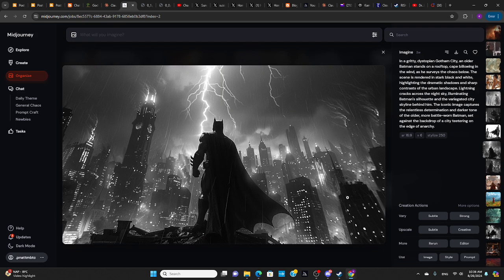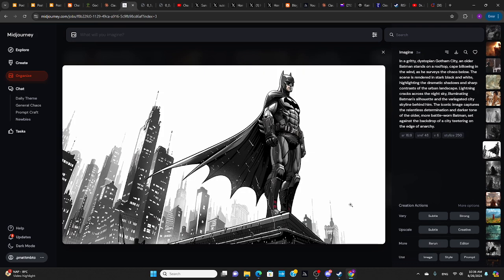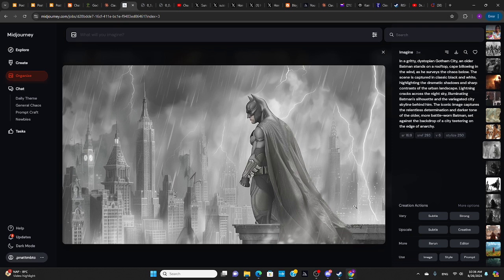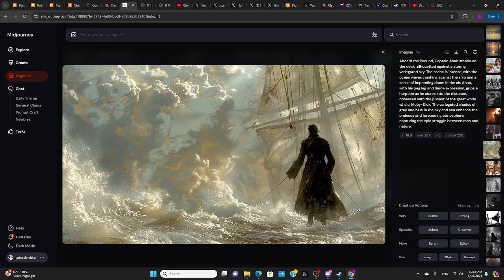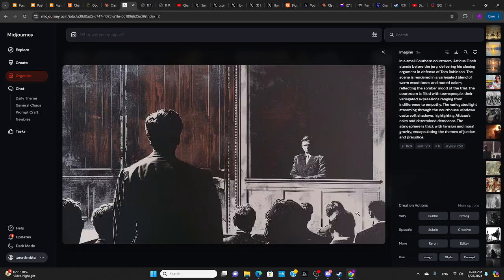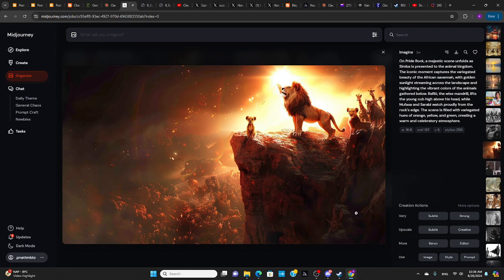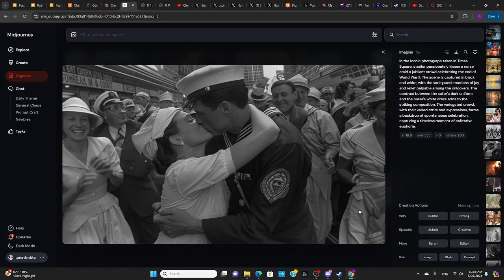So these are comic book images. I think it does a really good job with Batman. This is Spider-Man. This is Wuthering Heights, with different style reference codes. To Kill a Mockingbird. Can't miss this one. Lion King. Okay, here we have iconic photos.